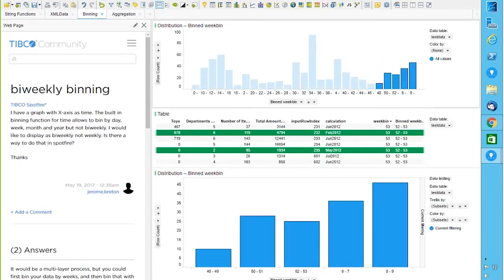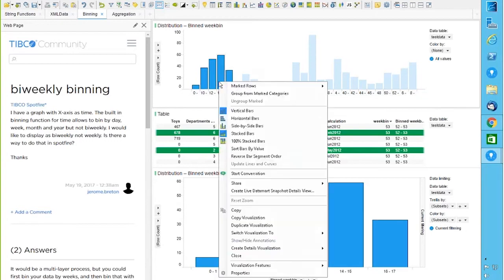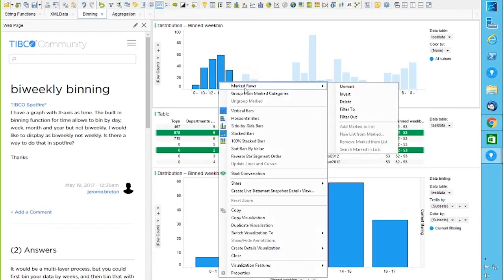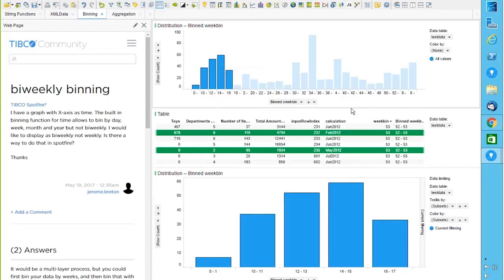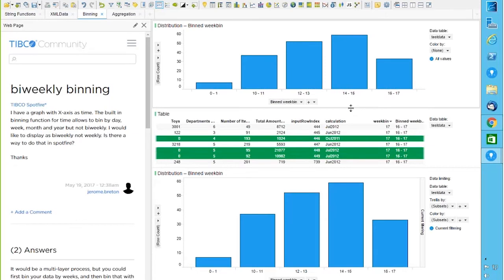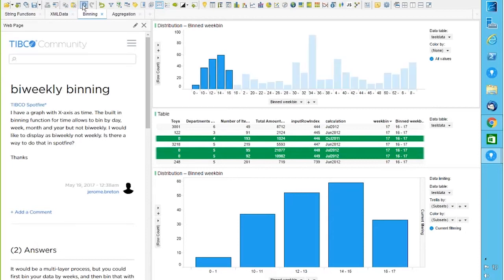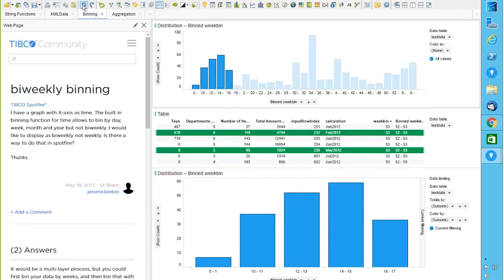Another way, which I personally like, is this: say I see this portion here and I want to go into details of that. I just right click and say marked rows, filter to. I don't have any other visualization to do, I just want to see details of that. I right click and say filter to, and it filters to only those. That would be another way I go deep into that particular area. I want to zoom into that area.